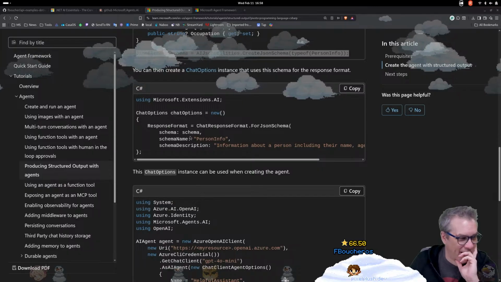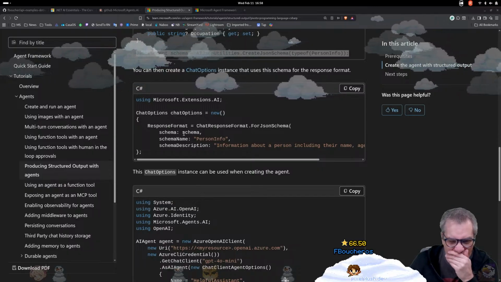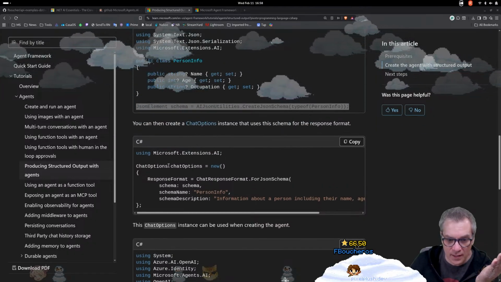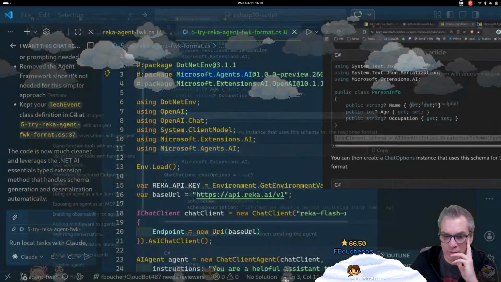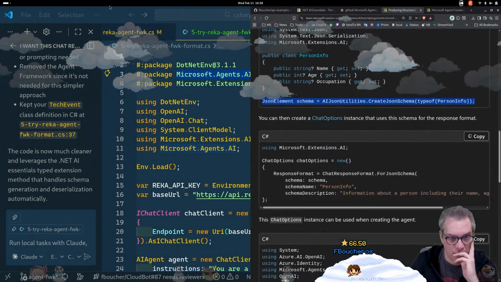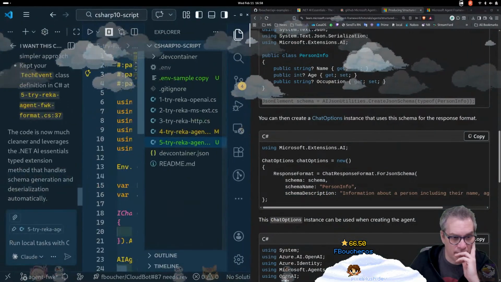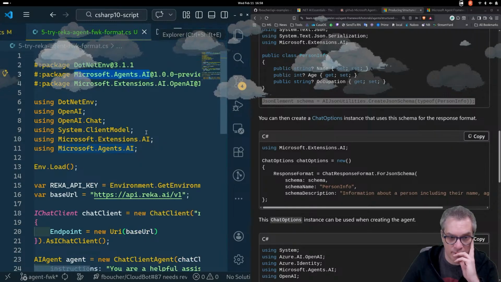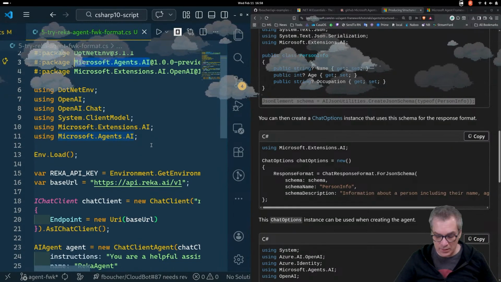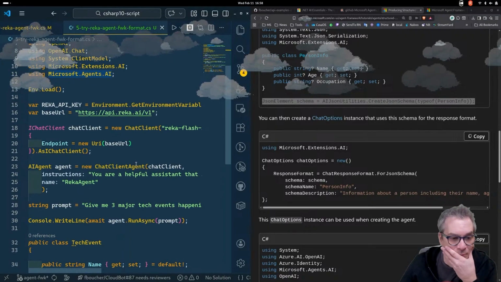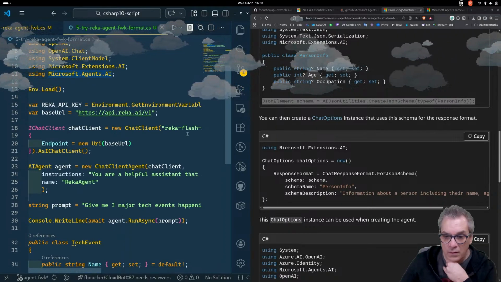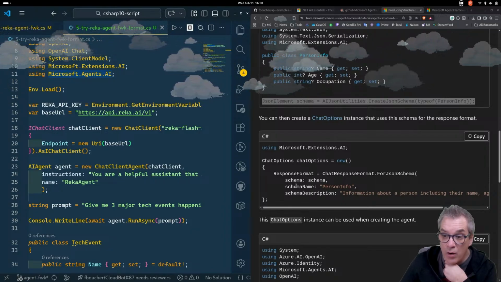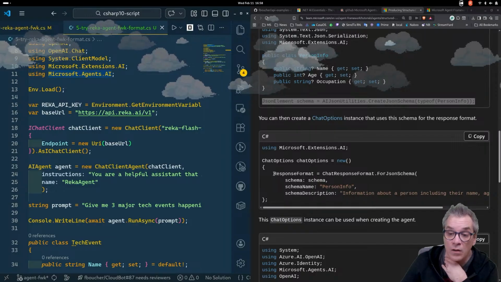Okay, so I do this, and then chat option, where that goes, where this is going. So let's move this out of the way, this out of the way. Let's make it a little bit smaller. So, oh, it's in the chat option. Oh, it was schema. No, response format.